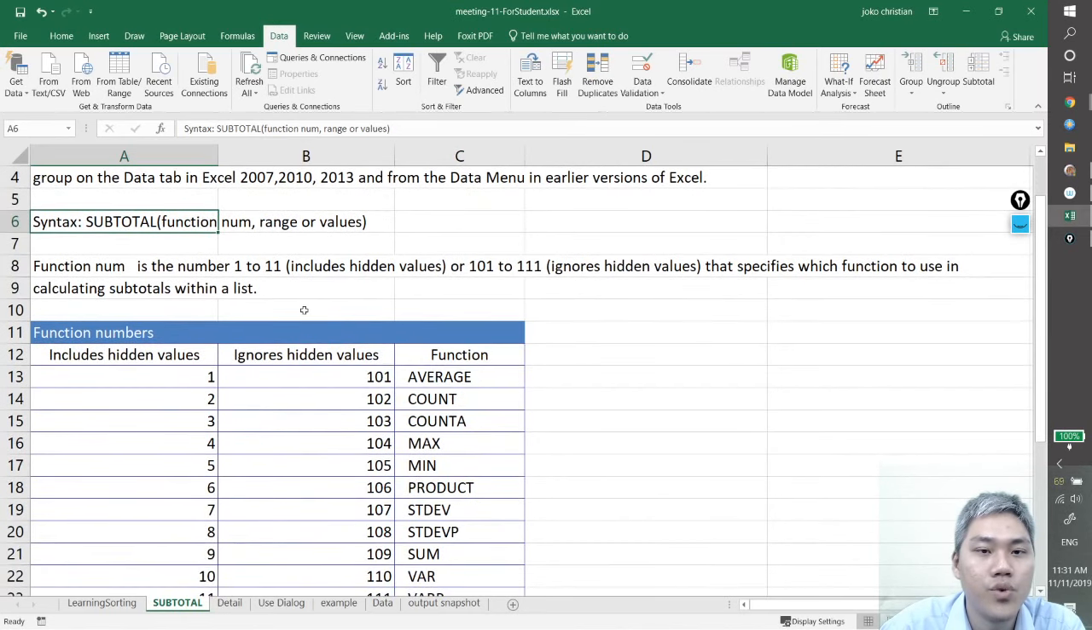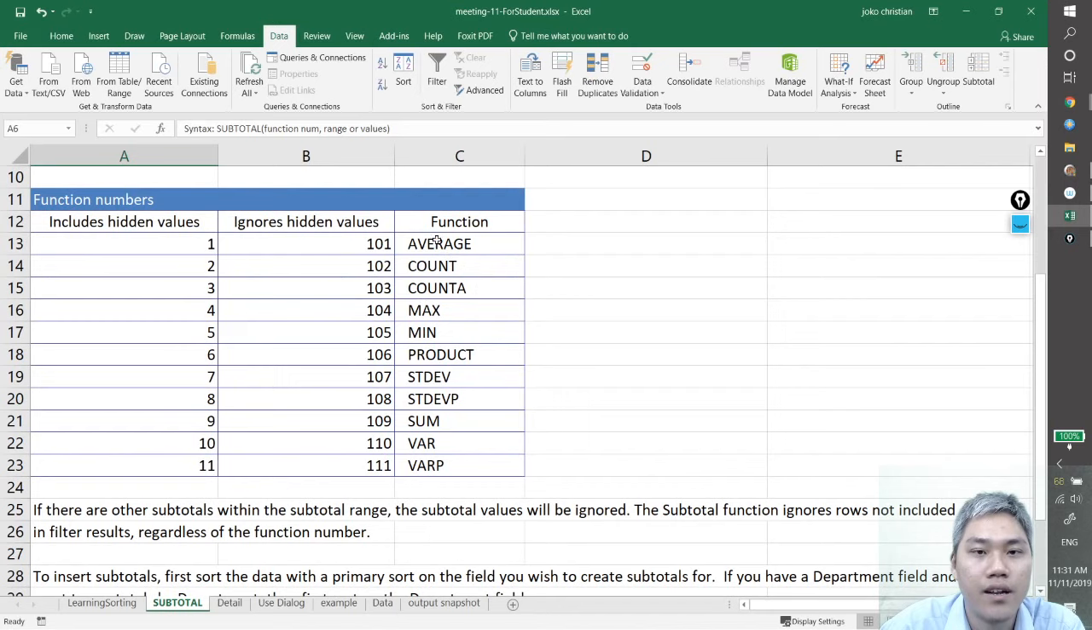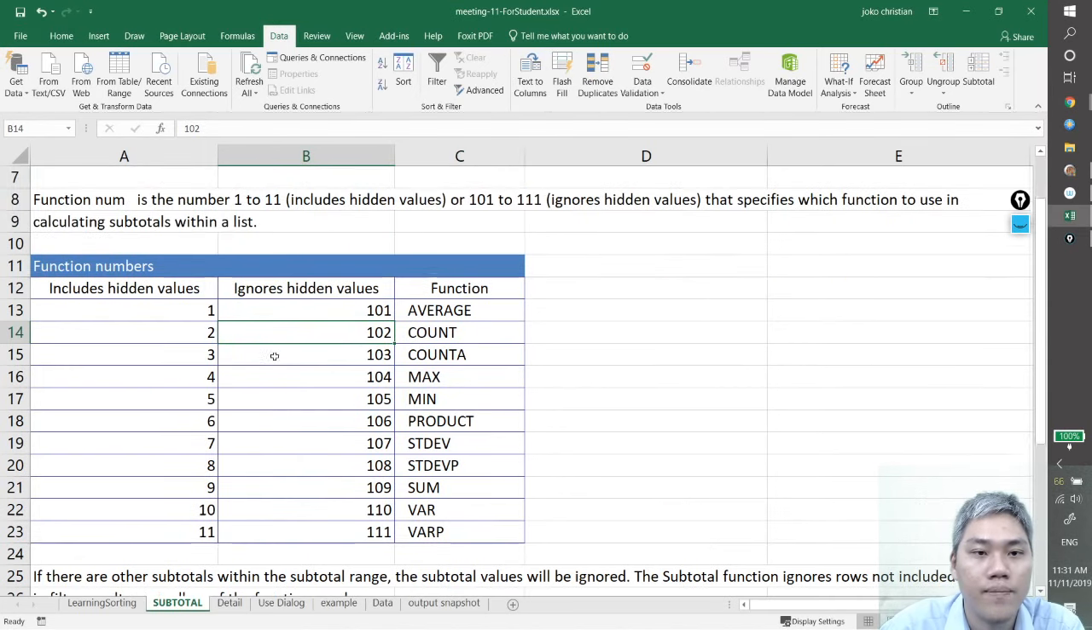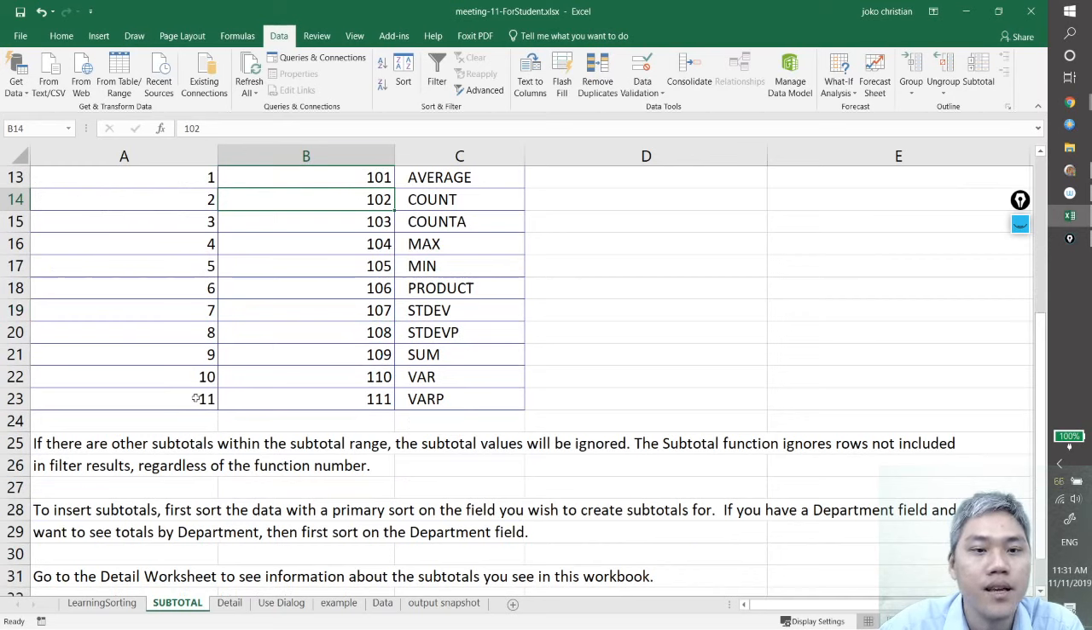So in subtotal, we can use this kind of function. Function number 1 includes hidden values, and 101 ignores hidden values. For average, it's 2 or 102. Use 2 for count including hidden values, or 102 for count ignoring hidden values, and so on. Because we can hide some values in Excel. If there are other subtotals within the subtotal range, the subtotal value will be ignored.